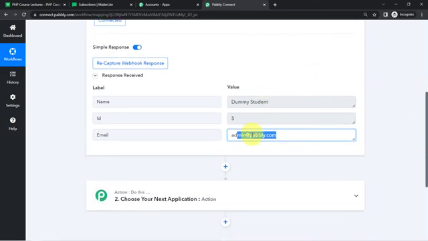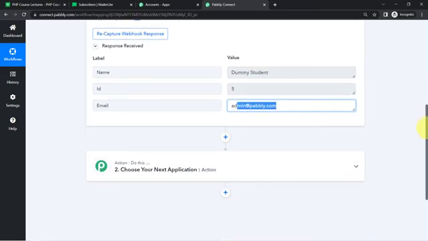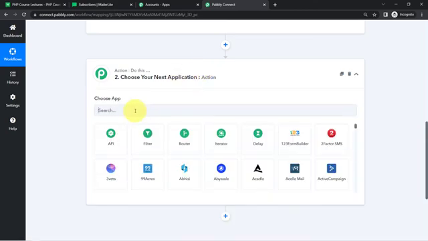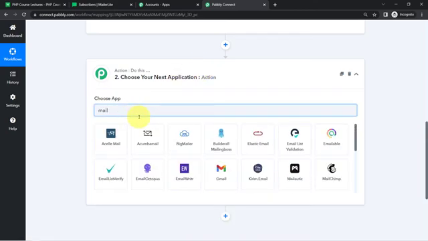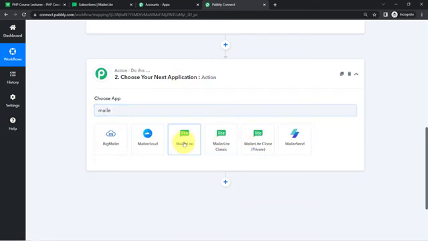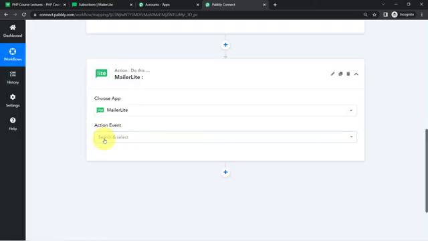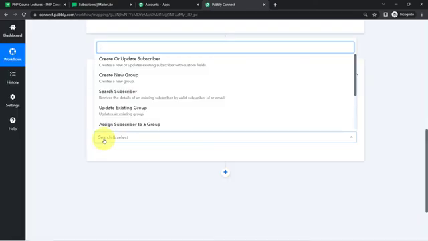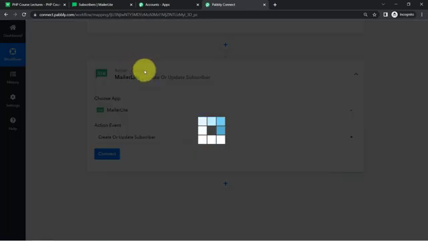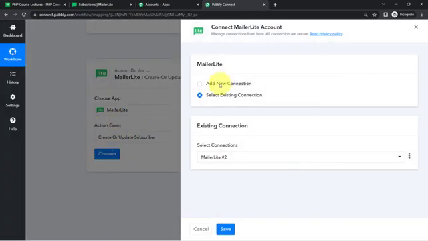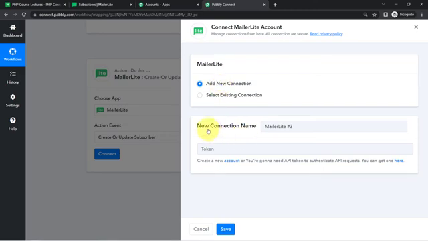Now we are going to save this particular data to the MailerLite email marketing application, and for that I'll have to search for MailerLite here, and here is the MailerLite application. And in the action event, since I want to create or update a subscriber, basically I want to create a subscriber, so I will go with this particular action event. Now click on add new connection, and again for the connection it is asking for the token.